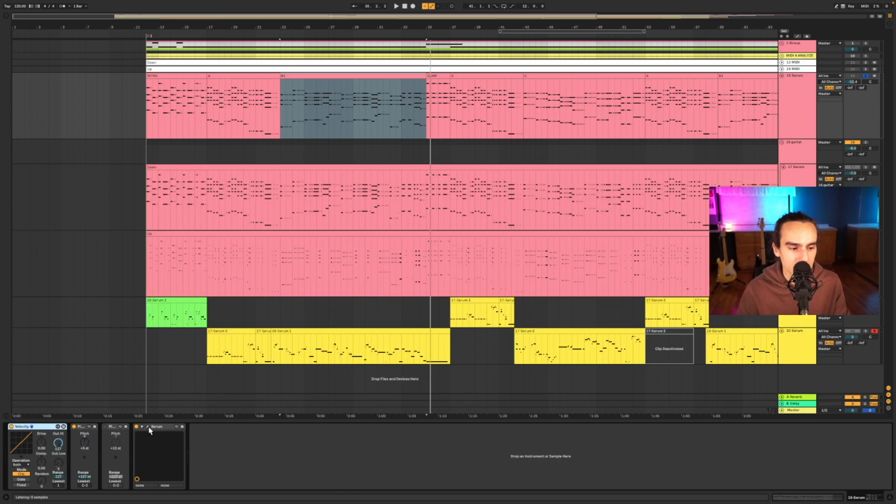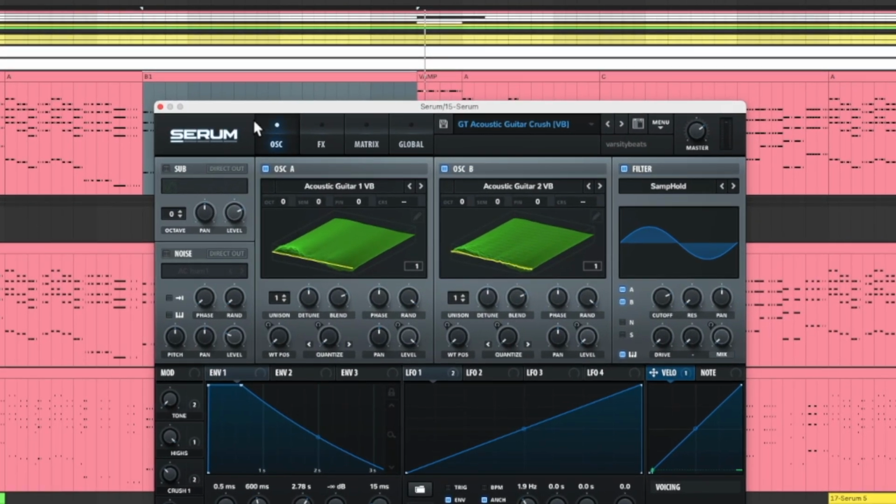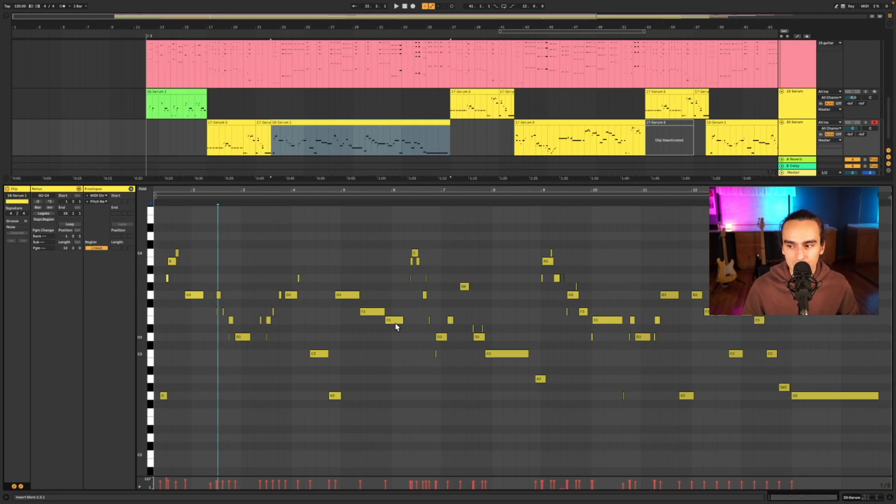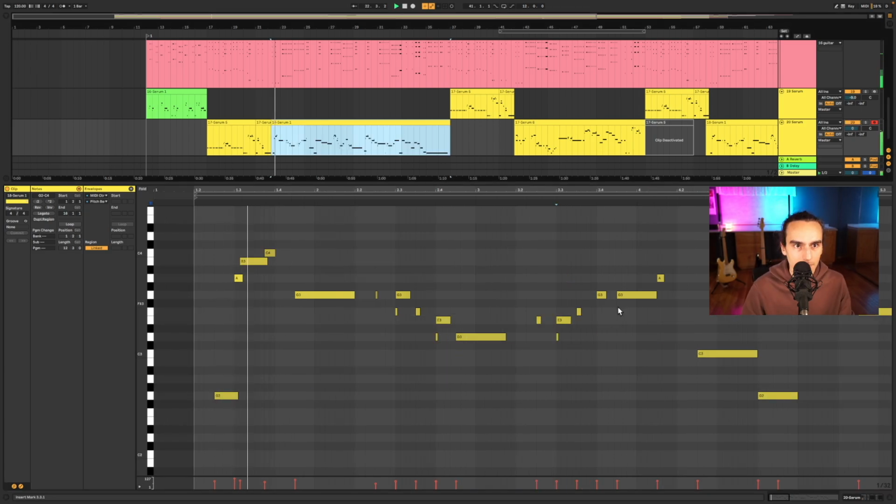The guitar sound in this one is my preset GT Acoustic Guitar Crush. Let's talk melodies, specifically the B melody. I wanted to make a non-repeating melody too. It's a tricky thing to pull off, but I was up for the challenge. That said, mine's pretty different. It's less singable. It's more of like an instrument melody.